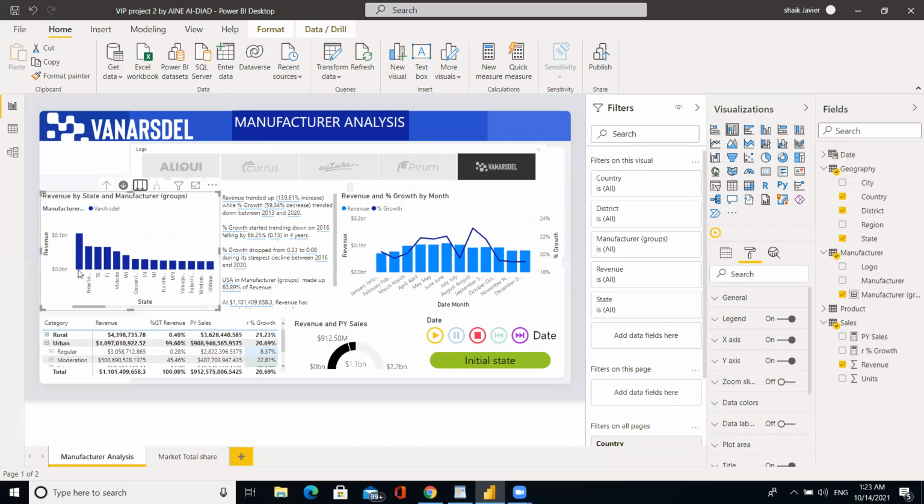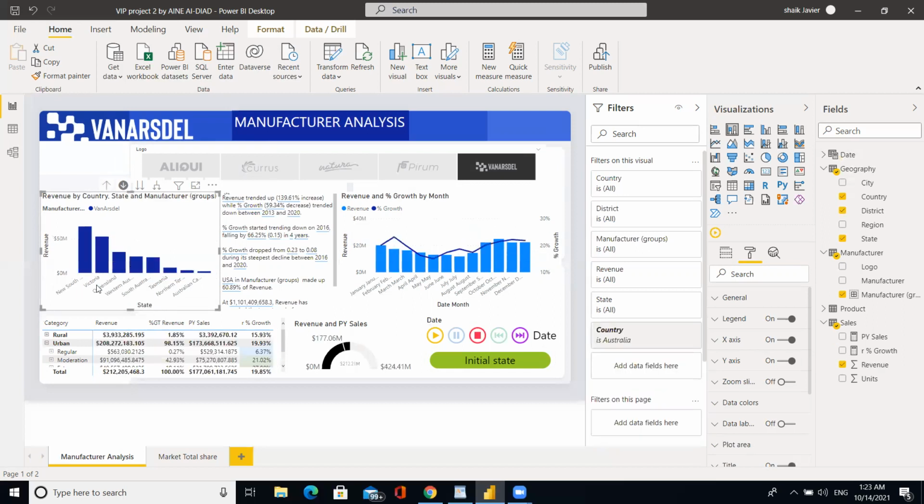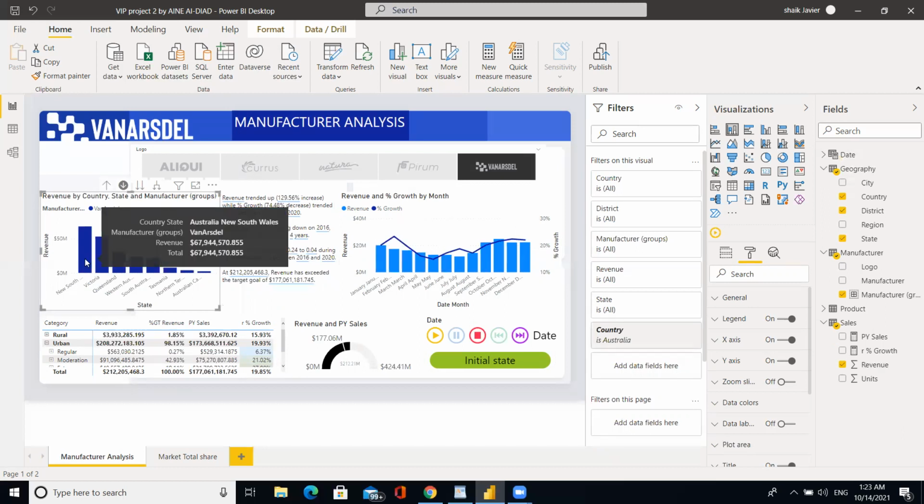Here are the USA states. Suppose I want Australia states, just click on Australia. So it shows the Australia states. New South Wales, Queensland, like this we can show this.